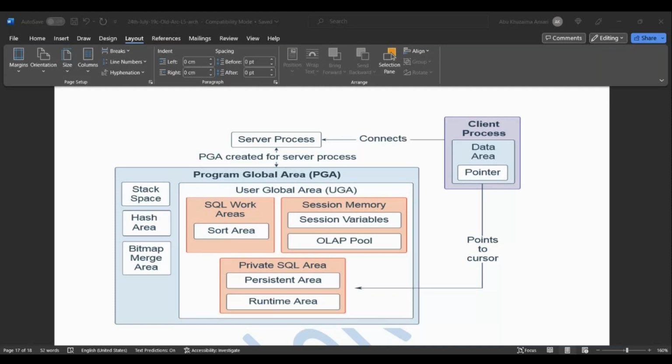So now, in a dedicated server session, the PGA consists of the SQL work area, that is the UGA, the session memory area, and the private SQL area. First we will go with stack space. Stack space is memory allocated to hold session variables and arrays. Hash area is used to perform hash joins of tables. Bitmap merge area is used to merge data retrieved from a scan of multiple bitmap indexes.